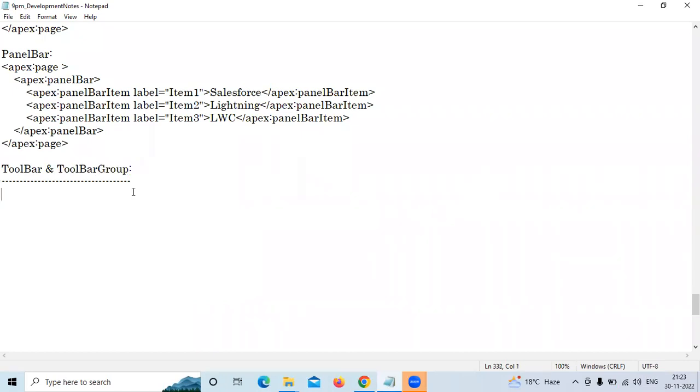By default, all the child components are aligned. Inside the toolbar, these toolbar groups we can align. We can keep them on the left side or right side like that. Aligning is possible in this toolbar. Inside the toolbar you can align the toolbar group left or right. That's the meaning of this. How can we use it here? Toolbar group, we can see the difference.